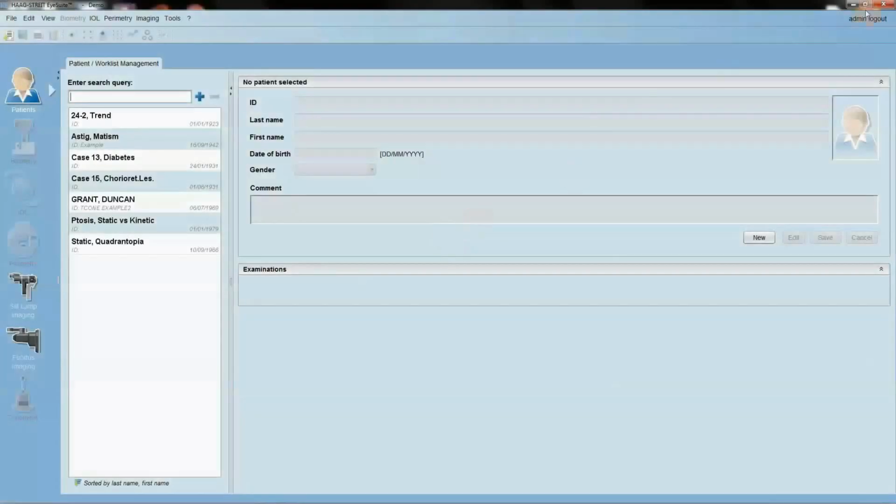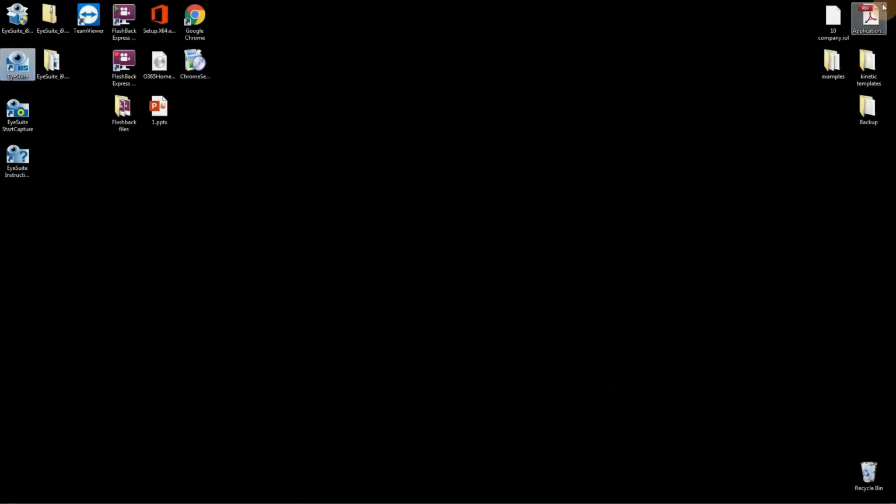Software installation and registration. Software installation. The EyeSuite software installation must be performed by a trained technician. A separate setup manual is available for this purpose.